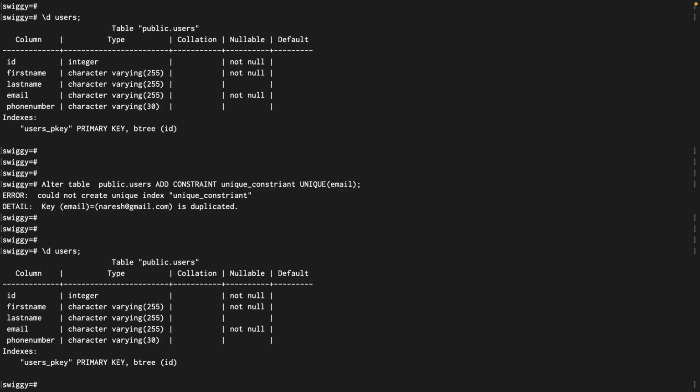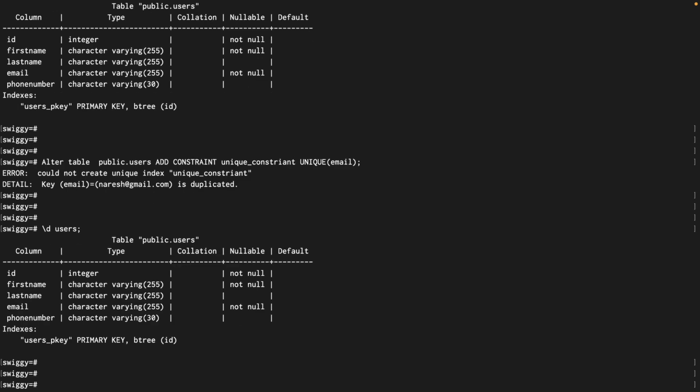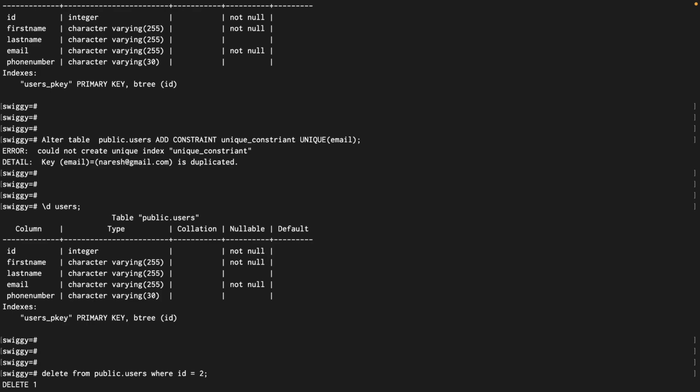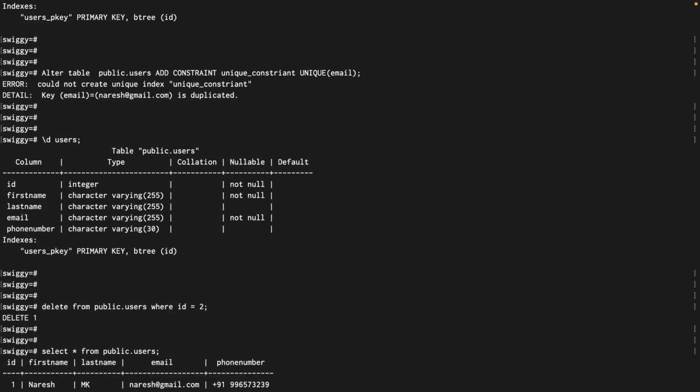Delete from public dot users. Table is for DDL commands, right? This is DML, so we don't write table, we write the table name, where ID is equal to 2. Now we have one row, right? Let's select from public dot users.